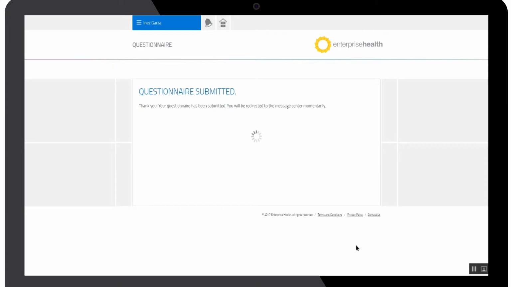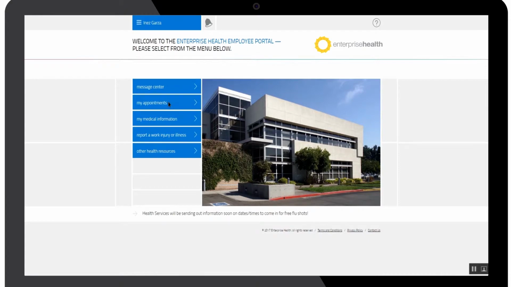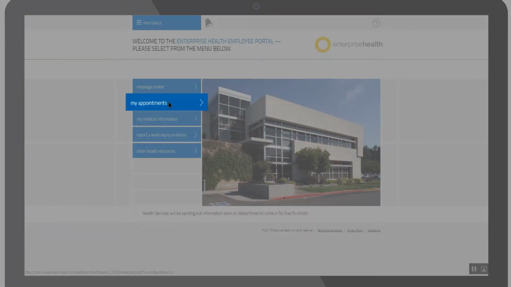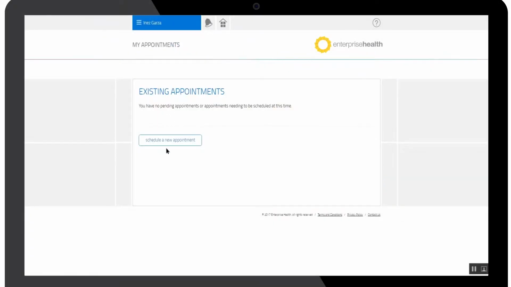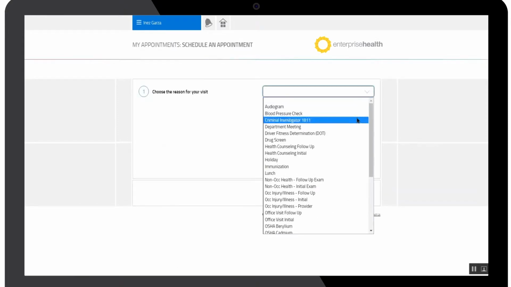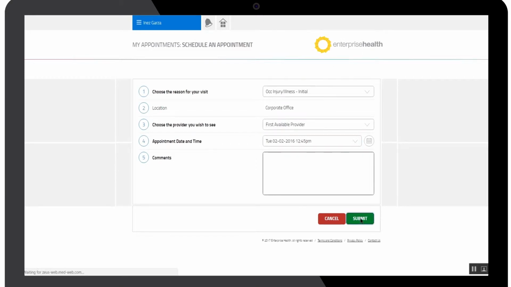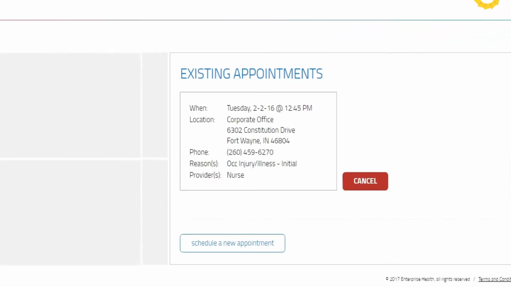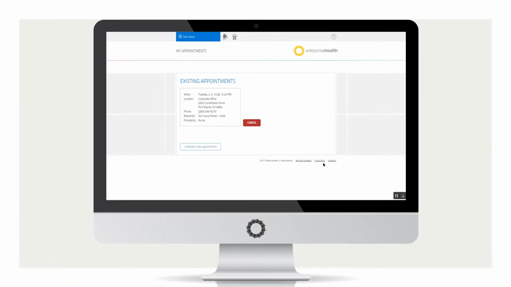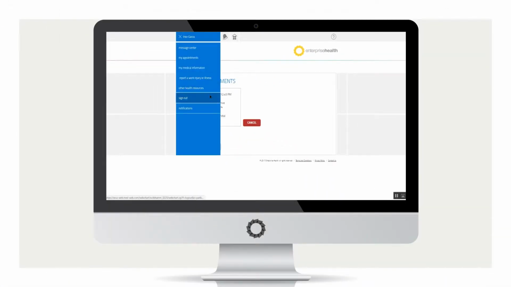If this is a critical injury, Inez can go directly to the Better Corp Health Clinic. If she would like to look for available appointments, she can also do that from the portal by clicking on My Appointments. This allows her to schedule a new appointment and look for available times. Once she submits the appointment request, an appointment confirmation email will automatically come to her email account. This will block this time as a private appointment on her calendar. At this time, Inez can go ahead and log out of the employee portal.